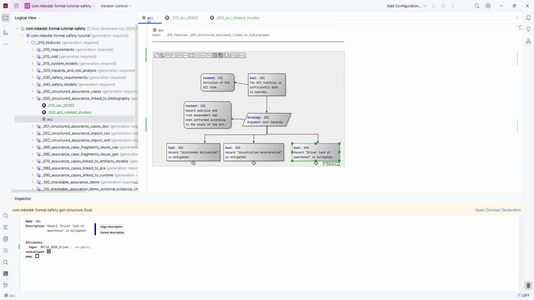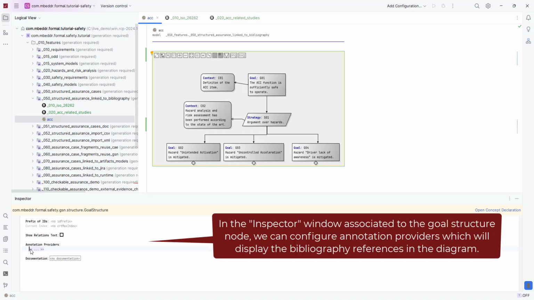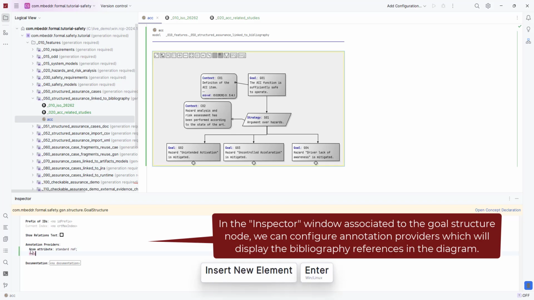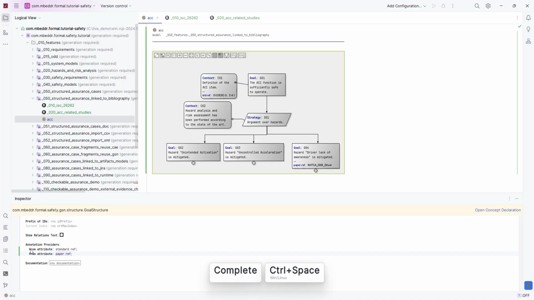Once the linking is done, we have the information saved in the model. We can now configure the goal structure diagram to display these references to the standards. To do this, we need to add an annotation provider to the goal structure in the inspector window. The annotation of entities will be based on the attribute standard ref, which makes the reference to the bibliography entries.